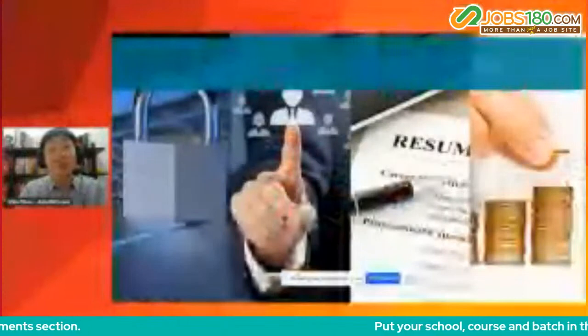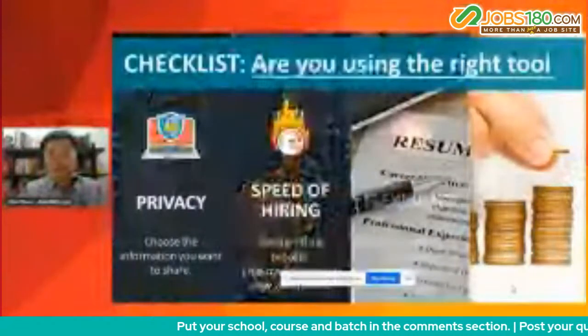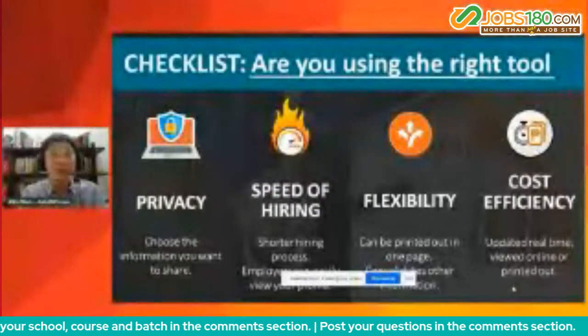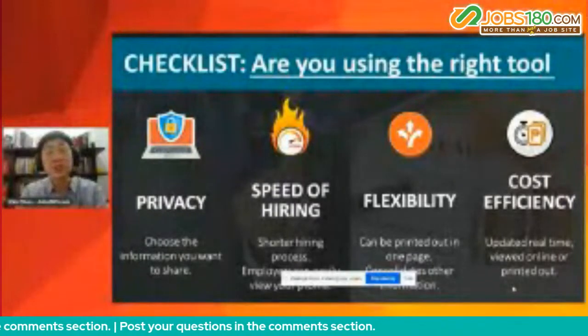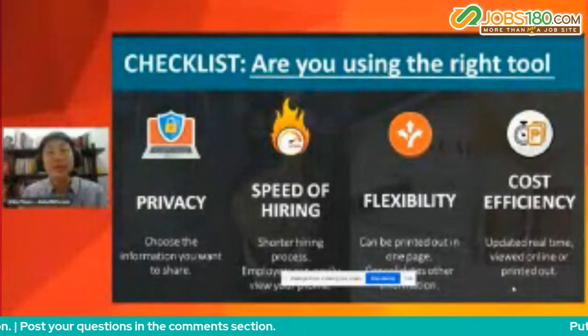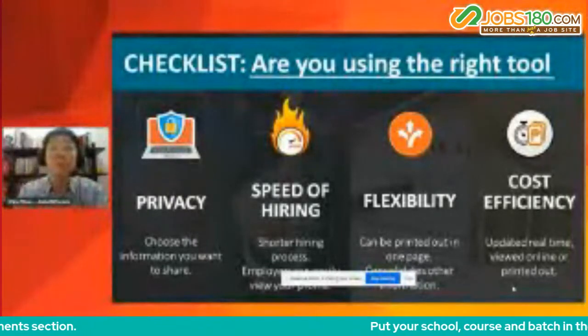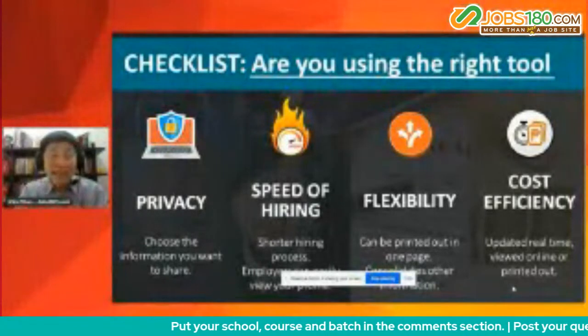Okay? So, again, sa mga natatanong, ano yung mga guidelines ko para makagawa ako ng job-winning resume? Ito yung guideline ko. Ito yung checklist ko. Are you using the right tool? That's the ultimate question. There are so many tools right now, but these are the things that you should consider when you make your resume. And that is the resume link. It already addressed the following.